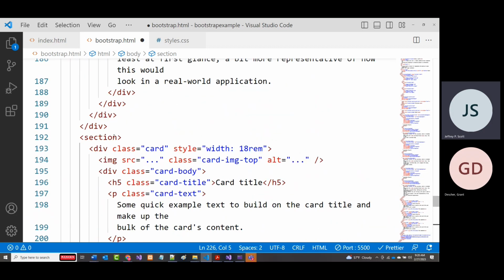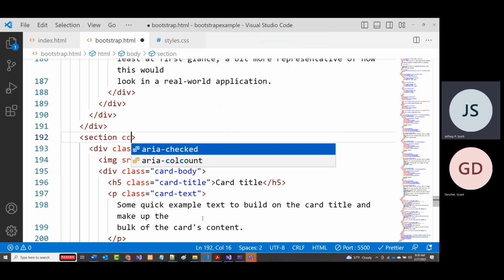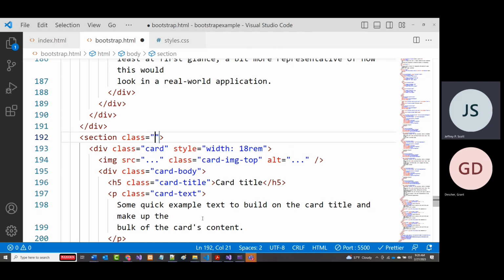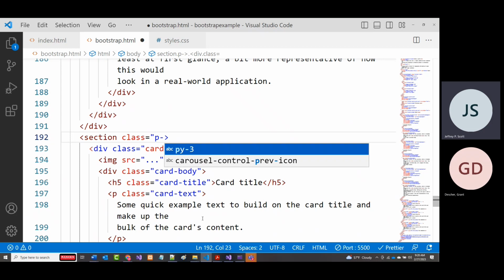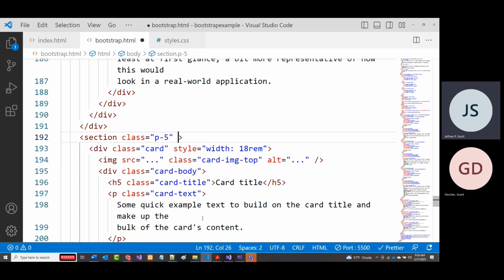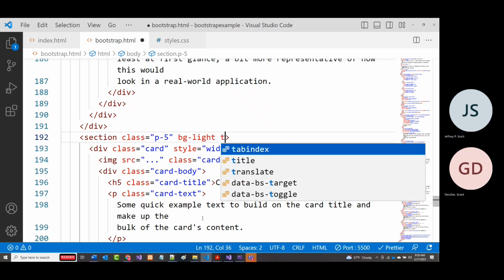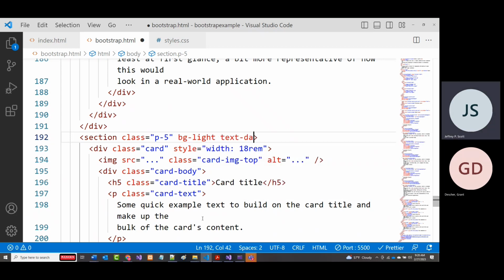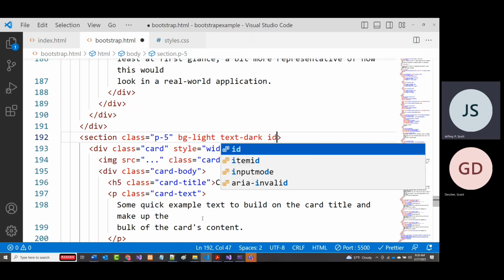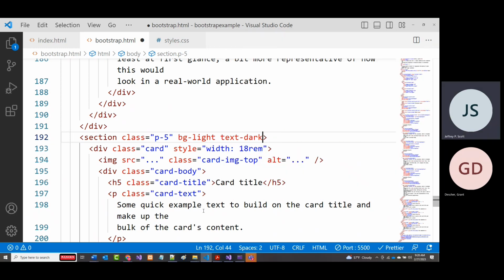But let's start adding a few things to see if we can make this look better. So I'm going to come in here and say class equals P5, and that's padding 5 all the way around. All right. Let's say background light, text dark. And we would put in some kind of an ID in here. I don't know what. But we probably would put something like that in there. Okay, that's the first thing.